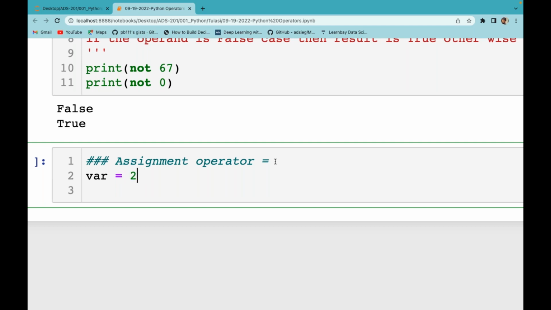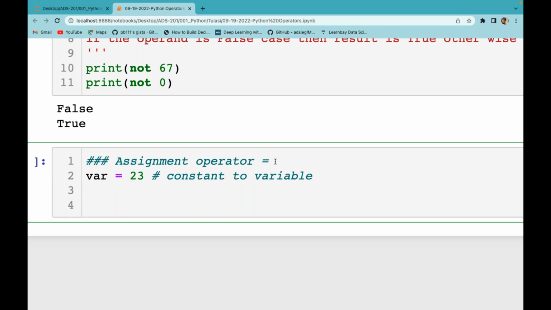When you are assigning some constant data to a variable, this kind of operation we call constant to variable. For example, we have a variable b and you are assigning to the variable.